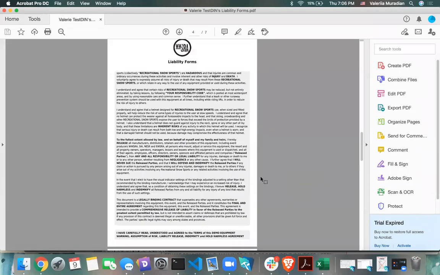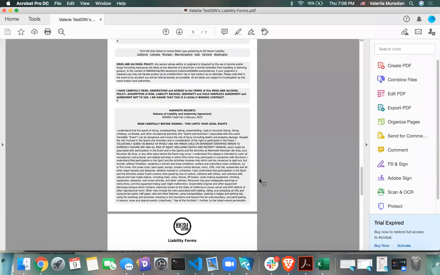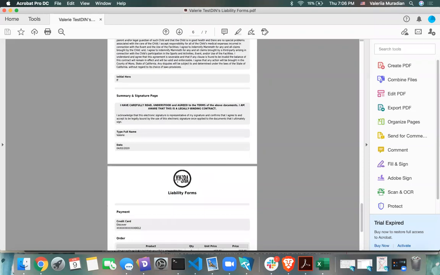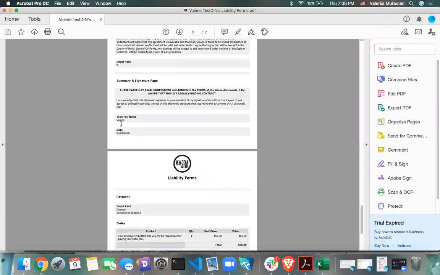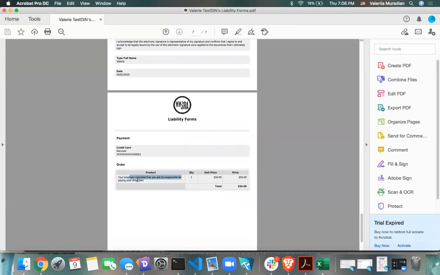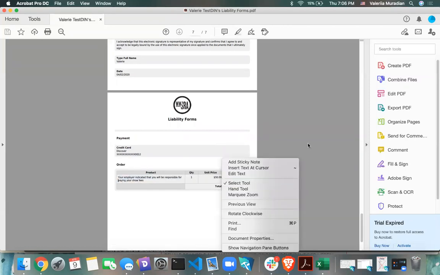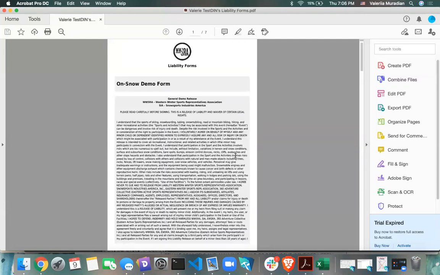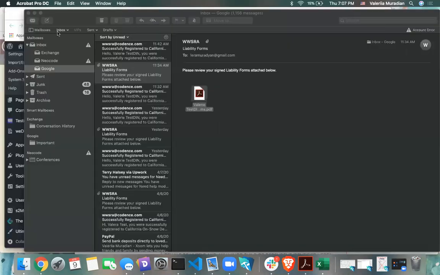So it's pretty simple, black and white, has all the initials, date, and full name, and since we didn't fill out the company, it won't print the empty field, but if a person provided a company name, it would be between date and full name. And if a person paid for the registration, we'll see credit card information and the price he or she paid. Okay, so I think that's it for liability forms.